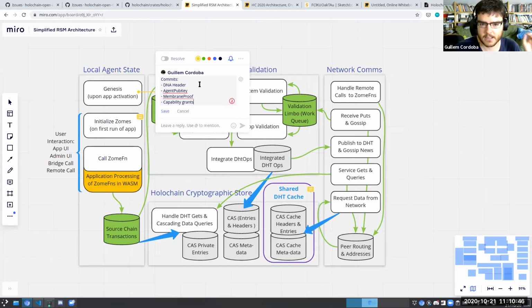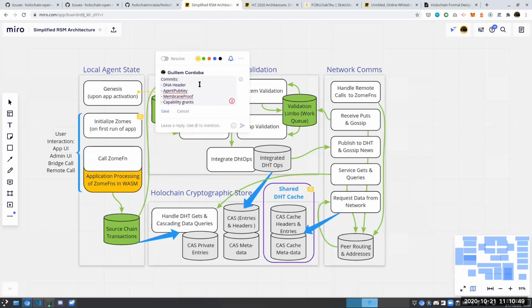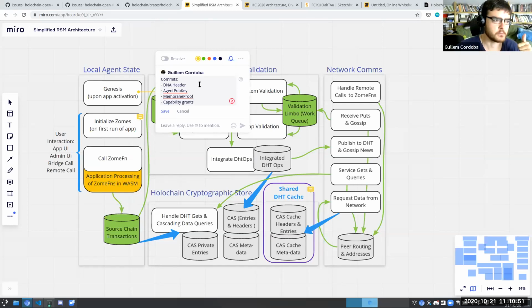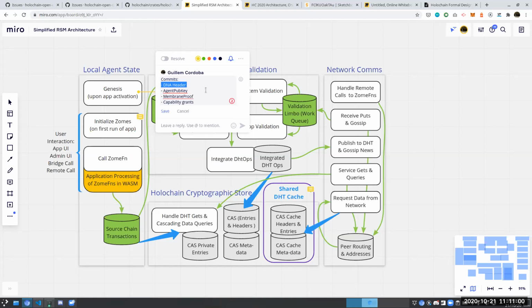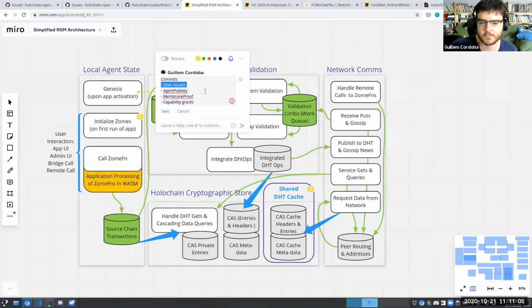And this is done first as a matter of security. If you have the DNA hash in the header, you can make someone accountable, so that they have promised that they are running the DNA with this hash. The agent public key is a very important one because, as all of you know, in Holochain we are linking from and to agent public keys all the time, for example, linking the posts from an agent public key to get all the posts for that agent public key.